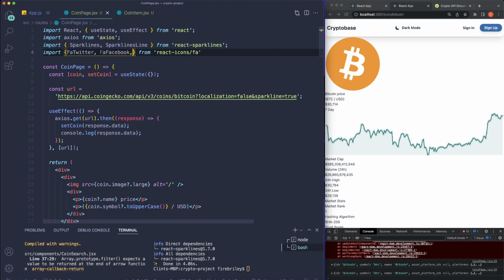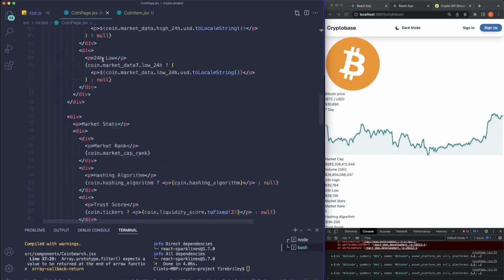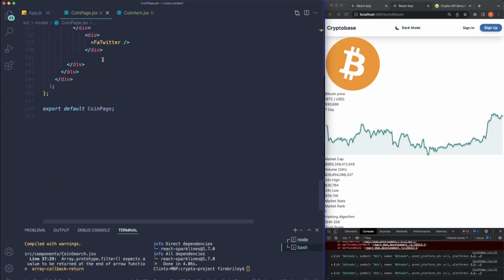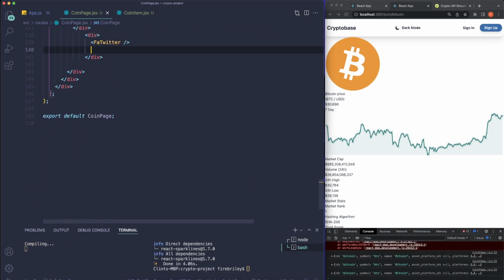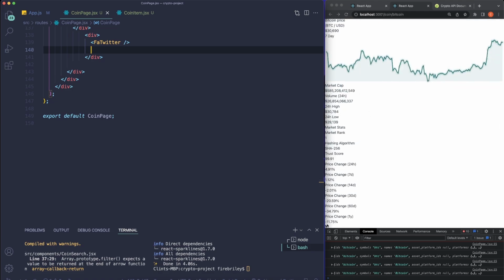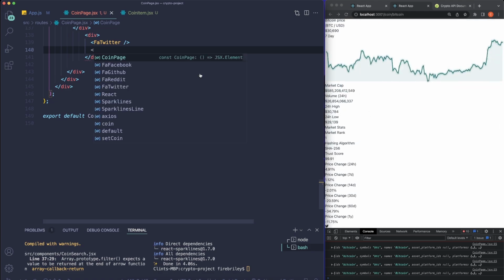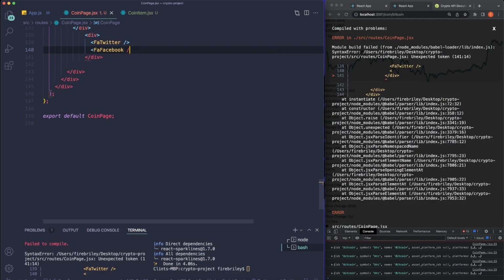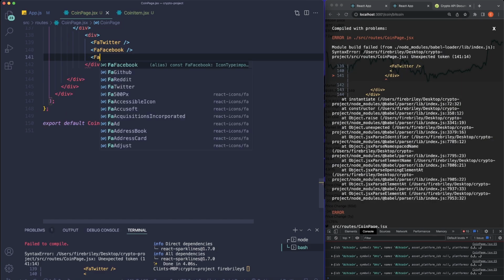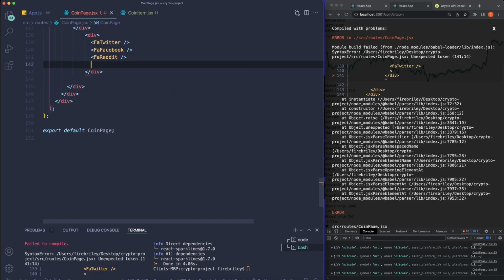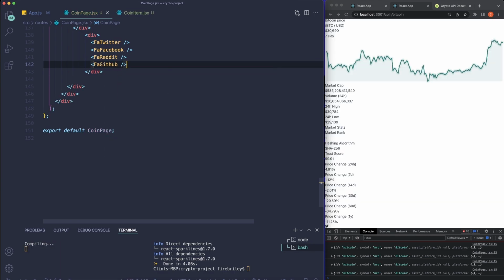So Facebook, Reddit, GitHub, just like there. Perfect. Scroll all the way to the bottom. So let's add in, and see if we can see our little icons. There they are. So icon, we'll say FA Facebook. There we go. FA Reddit and FA GitHub. Perfect. There you go, you guys. Everything is looking good.